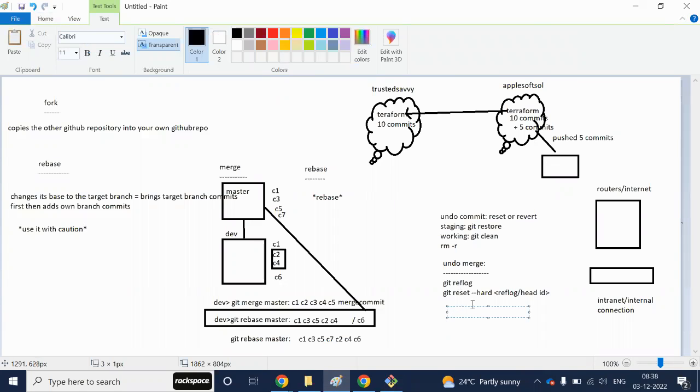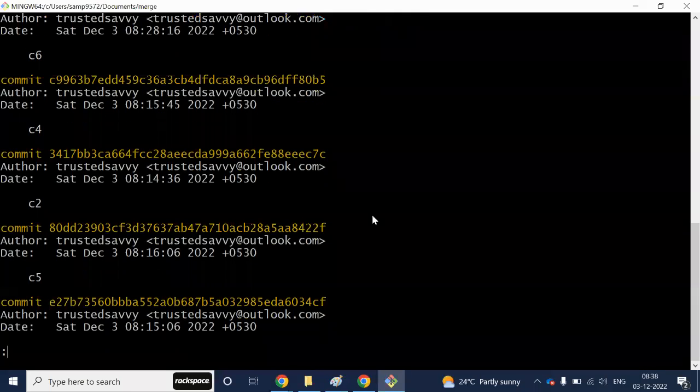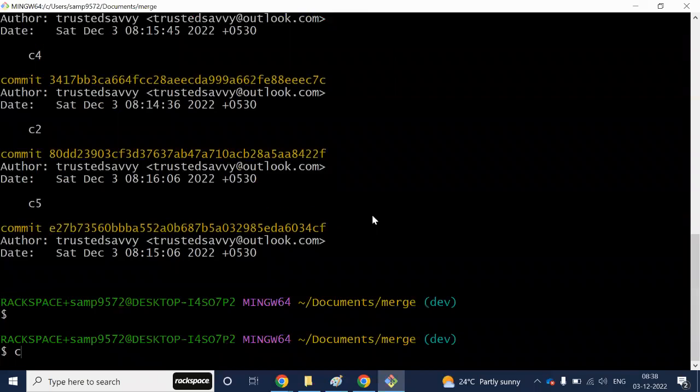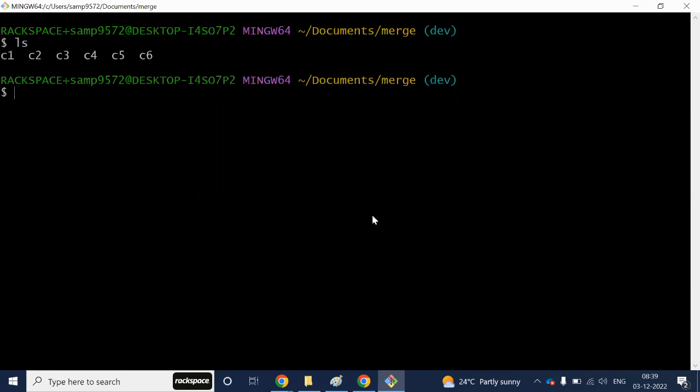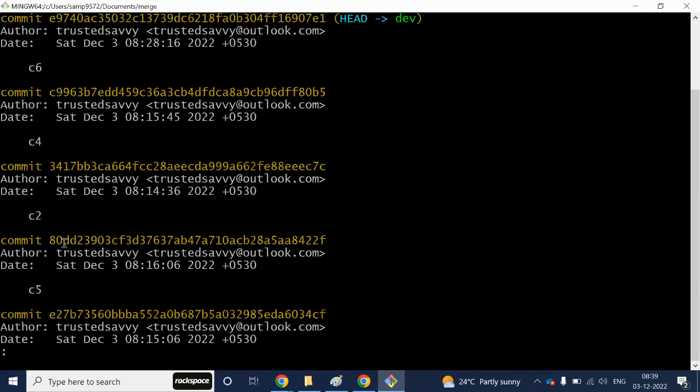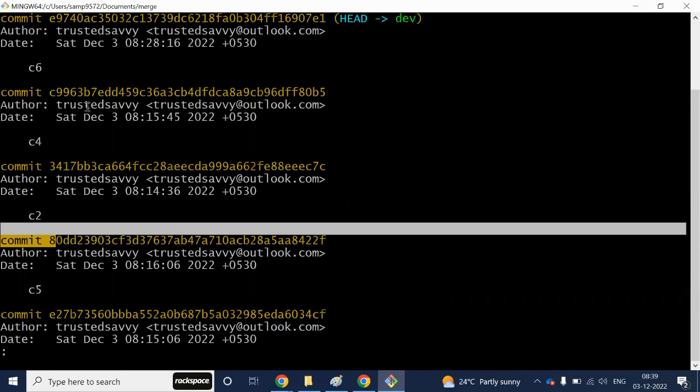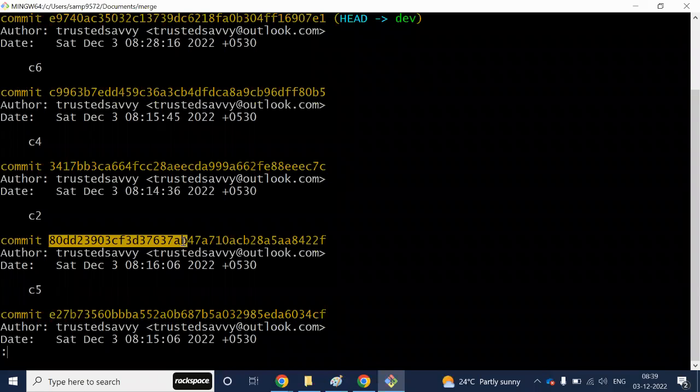Reflog is not only for undoing merge. If you have used git reset --hard, it will remove the commit history as well as the file, correct? Guys, are you able to follow? Yes. Okay. So currently I have C1, C2, C3, these many files, and I'm using a reset. Above this commit, everything should be removed. C2, C4, C6 should be removed.